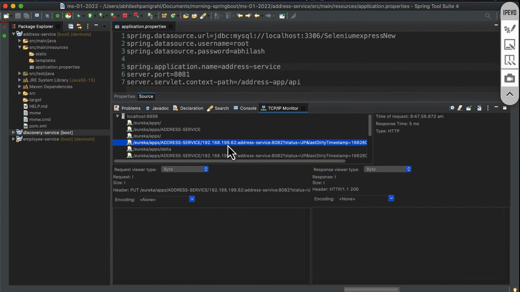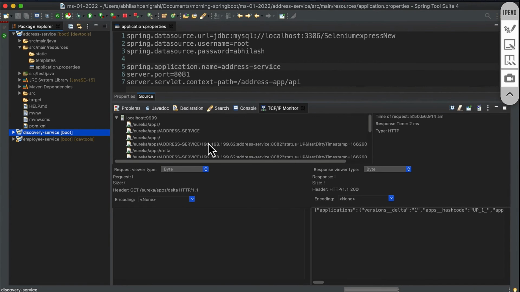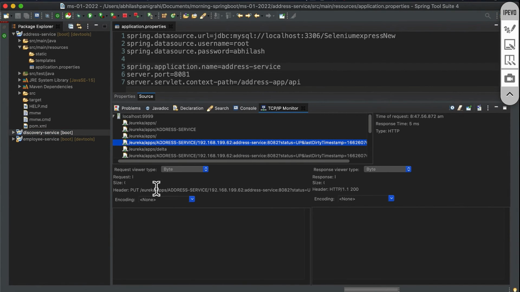Now this heartbeat, you can see it is a put request. Okay, now this guy is putting a heartbeat over here that, hey, I'm alive. This is the heartbeat, and the heartbeat will be having a status which is up, and the last dirty time. The last time the address service has sent a heartbeat to the server was in this timestamp. Okay, in this time you can see 8:47 time.